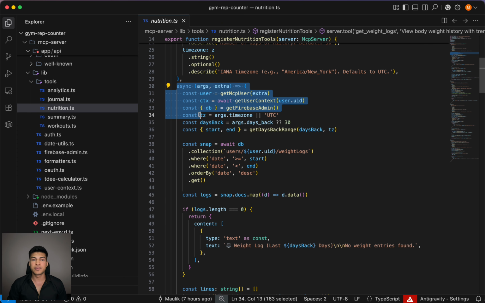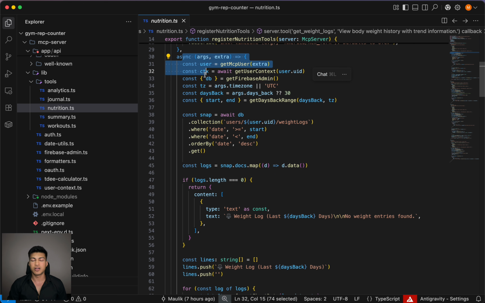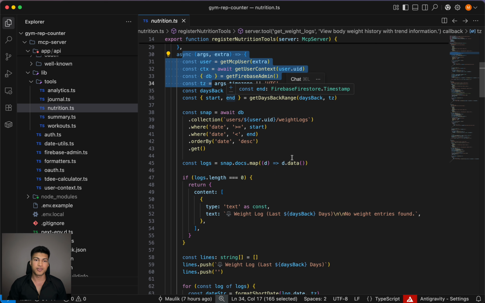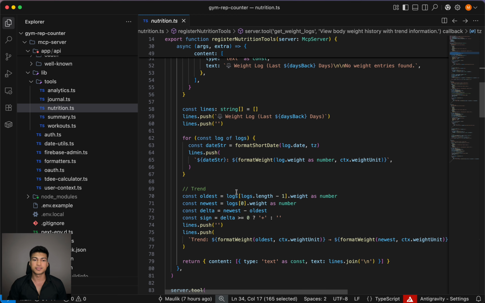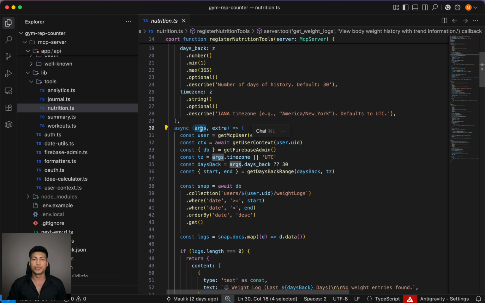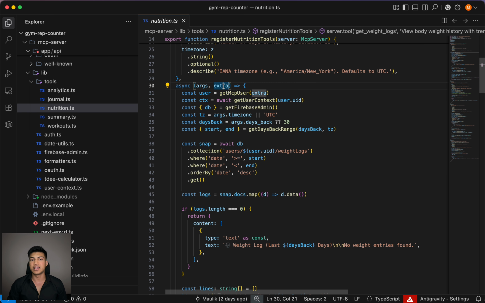And the next argument to this .tool method is the actual function which does the work, which can take the data from the database and return it to ChatGPT or the MCP client, or it can also perform any actions or update the database as well. So all that will be done here. And it receives two arguments. The first one is the data which the MCP client has sent, so these two here. And the second argument is extra, which contains the information about authentication, so extra is being used to get the user here.